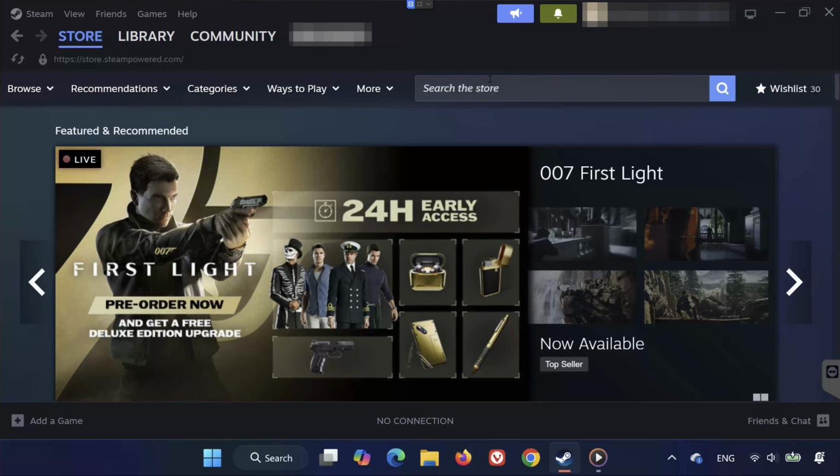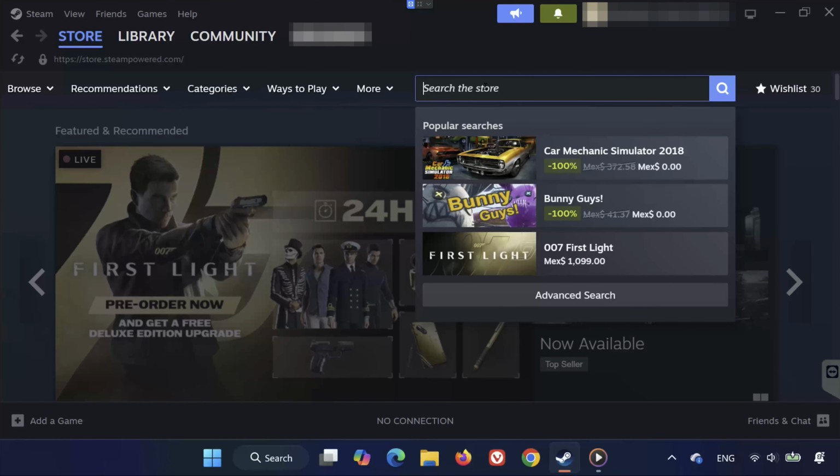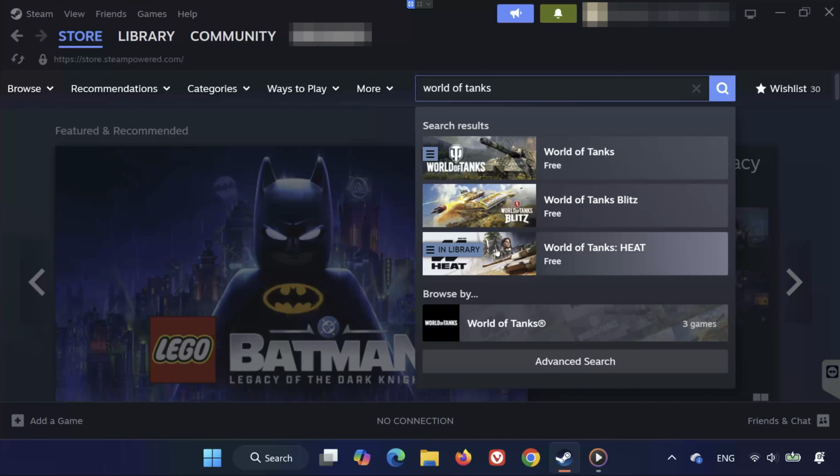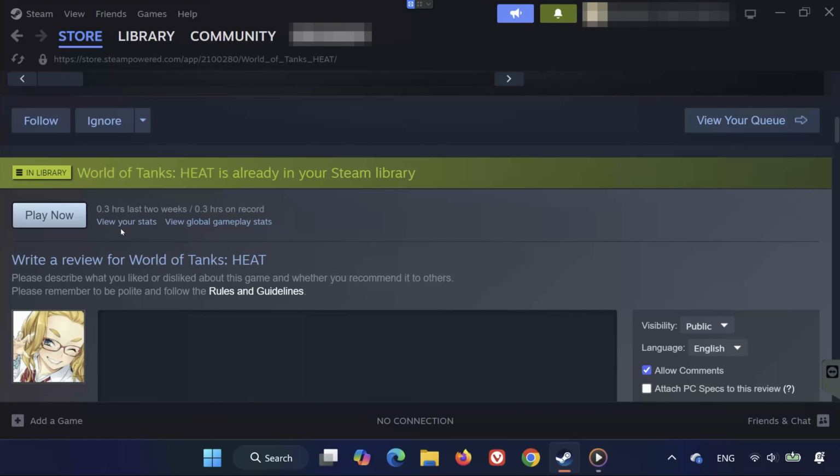First, open Steam. Now go to the search bar at the top. Type World of Tanks Heat. Now click on World of Tanks Heat from the search results. Once you're on the Games page, click on Play Game.